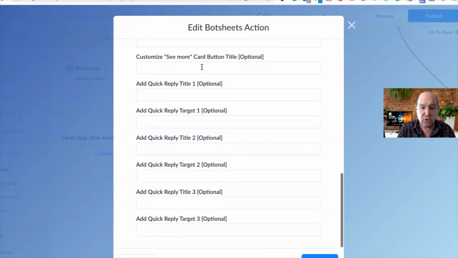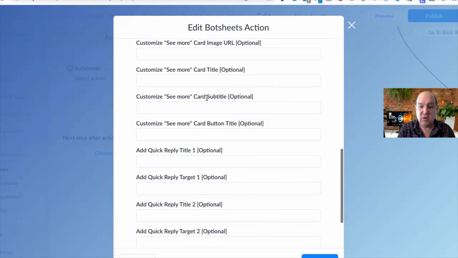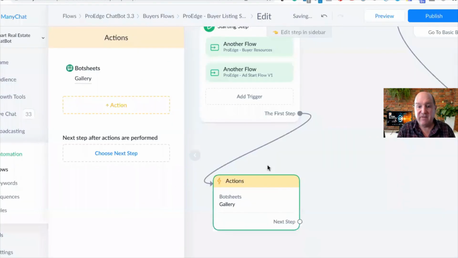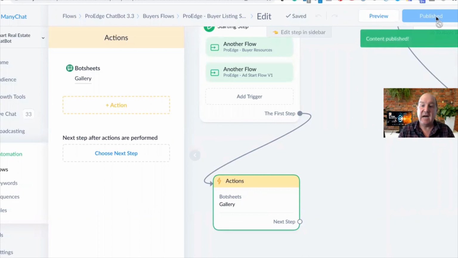You could also put all your quick replies and your buttons right here. I'm going to be finished with that, so I just say save, right? So that is it. I hit publish, and now I have a beautiful gallery to show my buyers right from a Facebook ad or Craigslist or Marketplace or wherever I'm putting this advertising. If I hit preview real quick, I'll show you what it looks like.